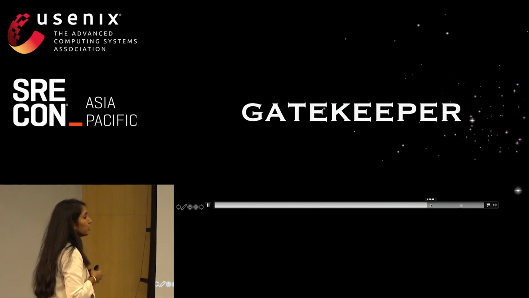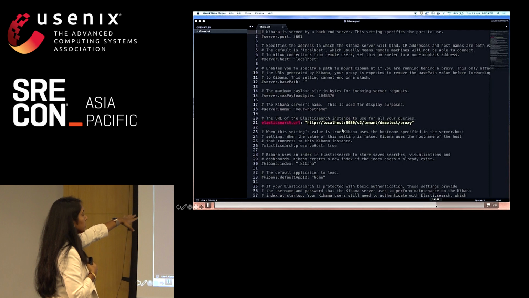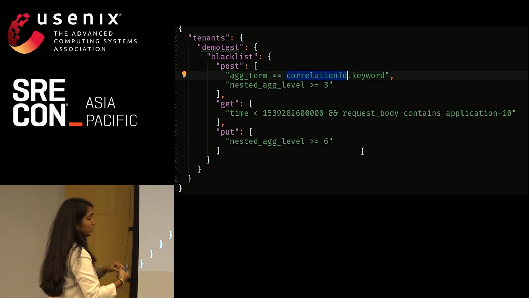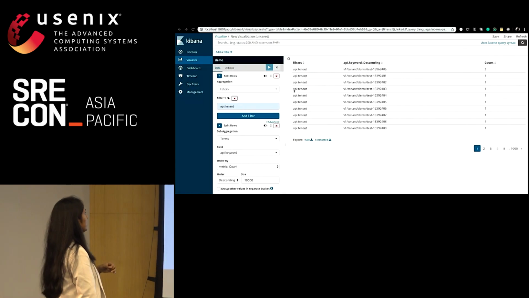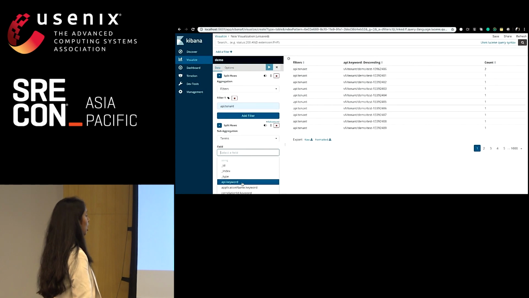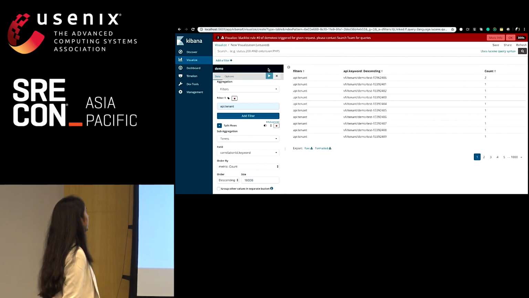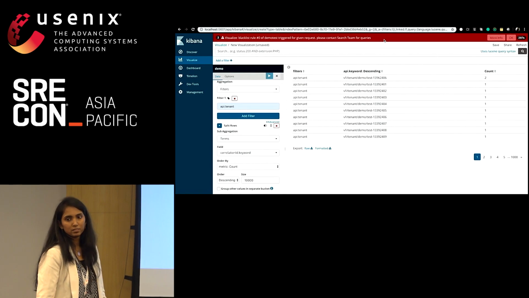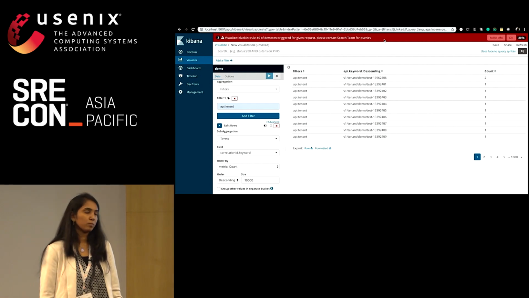So this is the use of the gatekeeper that we were talking about. What we do is that in the Kibana YML, Kibana doesn't connect to Elasticsearch directly. You have a proxy application in between that does that. And we had a configuration which says that, hey, block this kind of thing. So in this case, they give a correlation ID based on keyword, and when they try to query it, we throw an error telling that, hey, this is blacklisted, and you need to contact the respective team. This is just a custom thing that we put up for the sake of demo purposes.